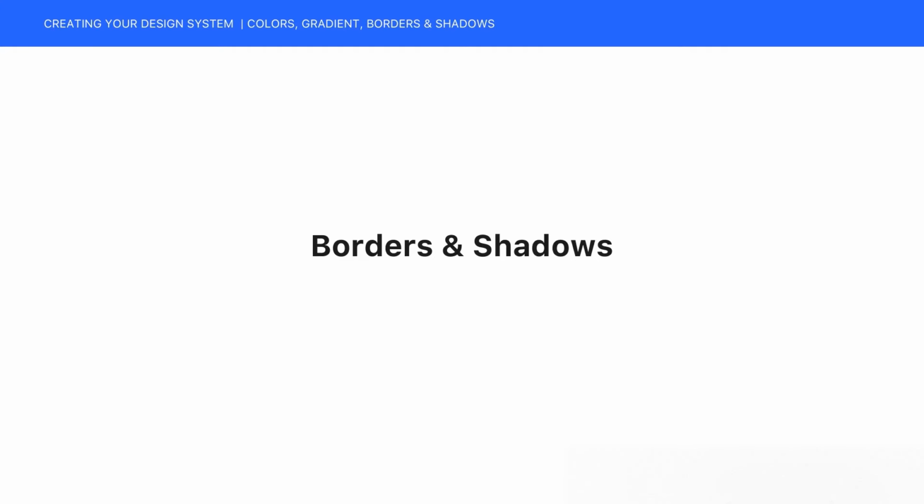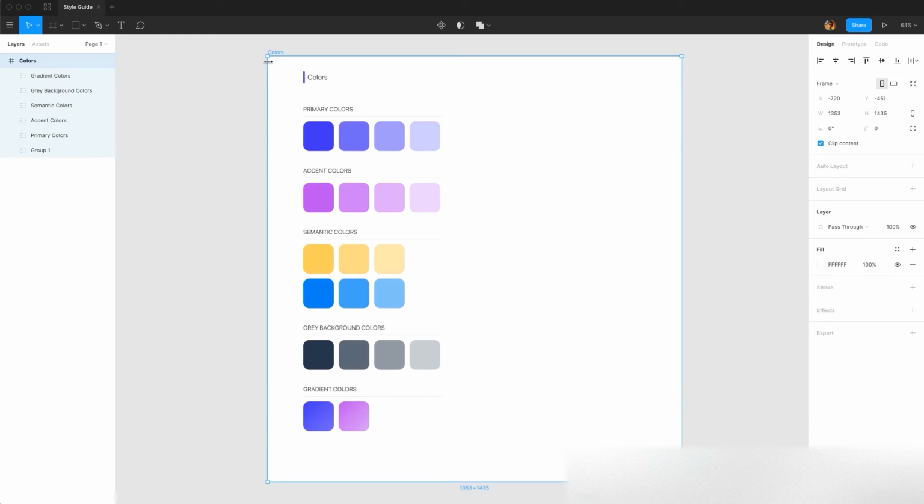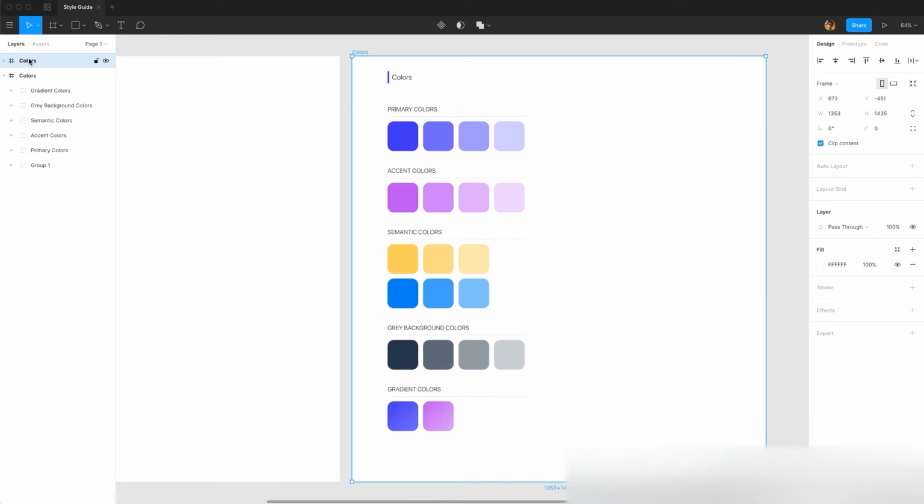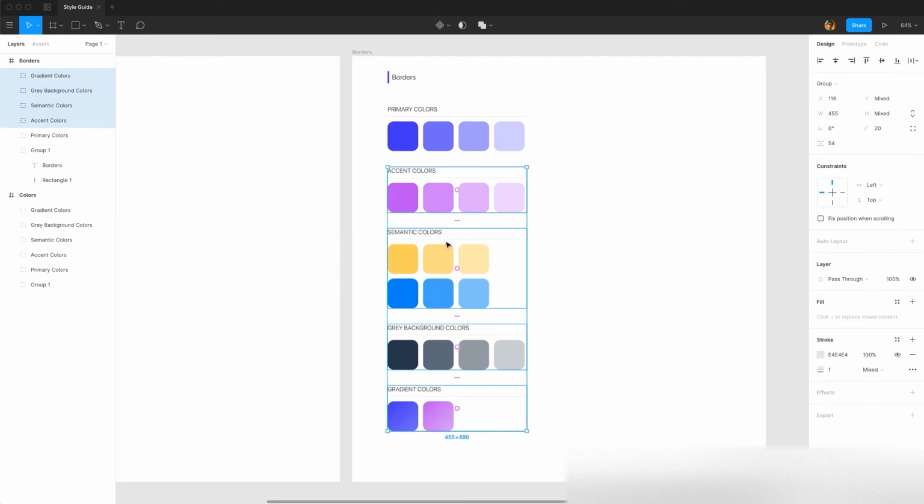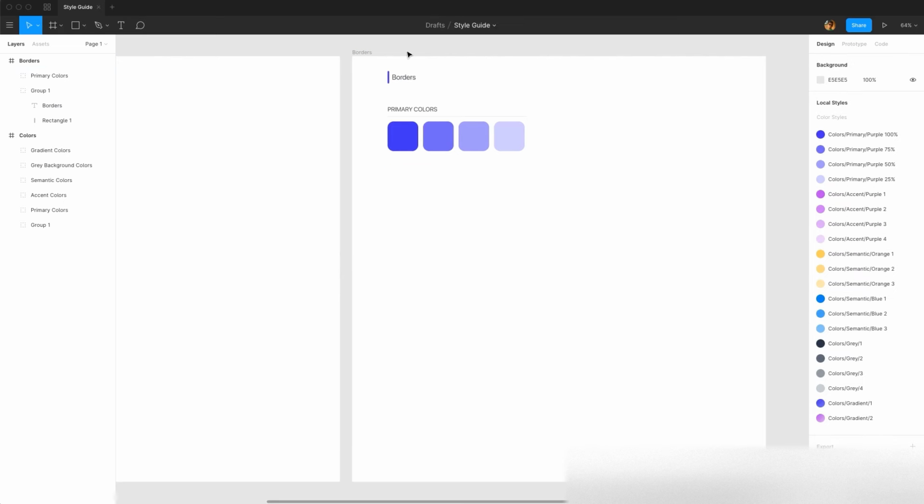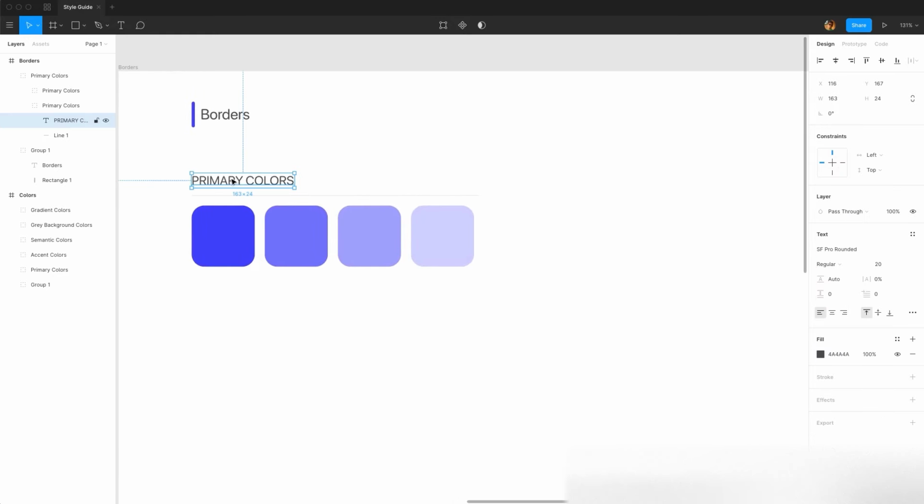In this video, we're gonna add borders and shadows to our style guide. So without further ado, let's get started. First of all, we need to duplicate our artboard like this, and I'm gonna rename it to borders, and let's change this title to borders as well. Fantastic. I'm gonna remove all of them except the first one like this. Then let me zoom in, pretty good. And I'm gonna change this title to borders.